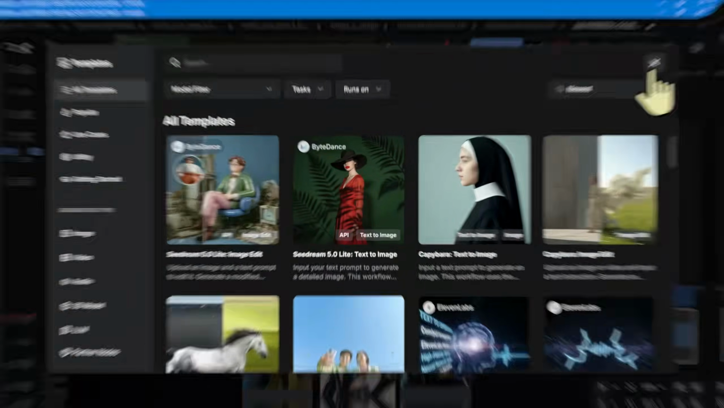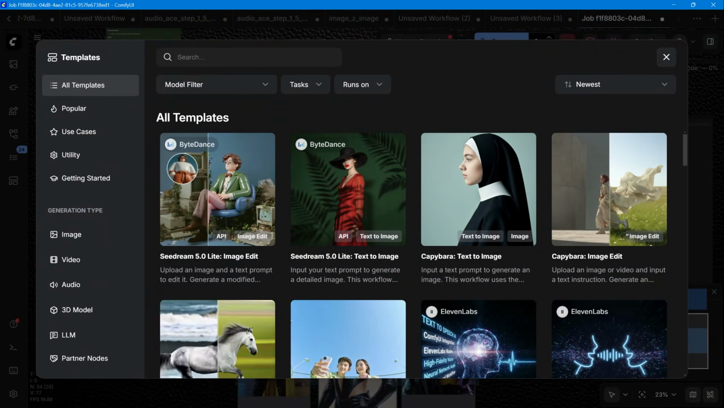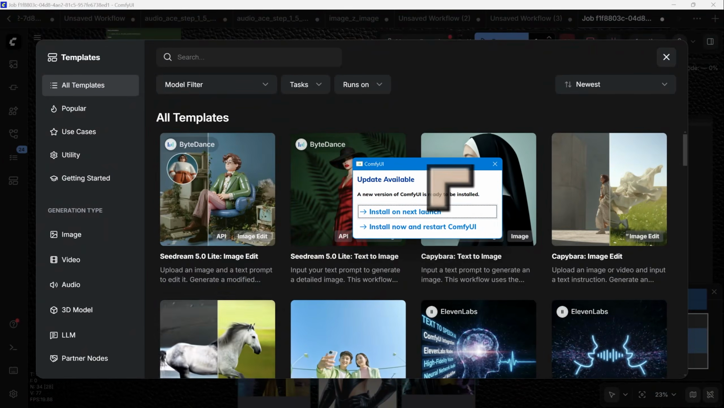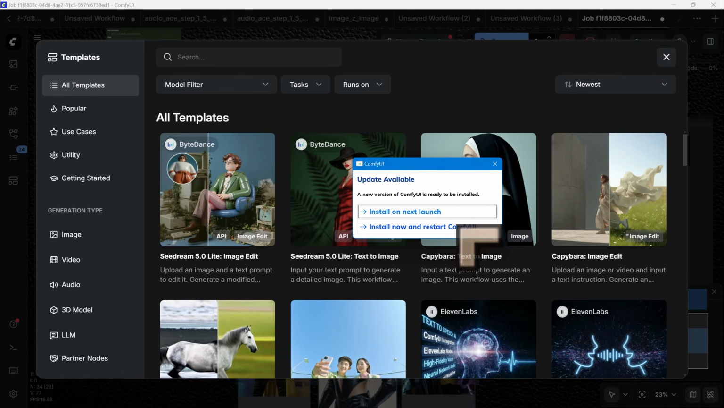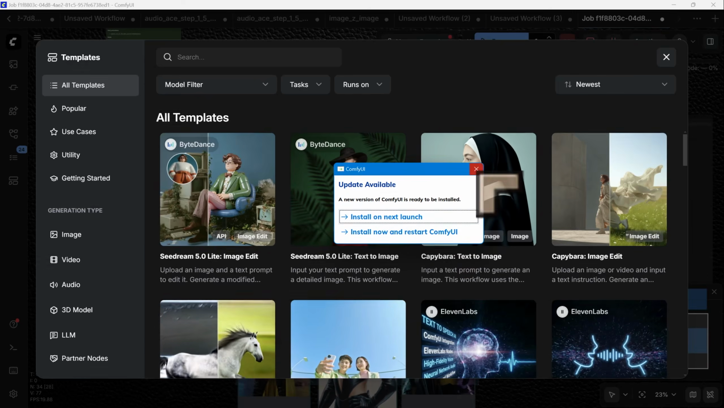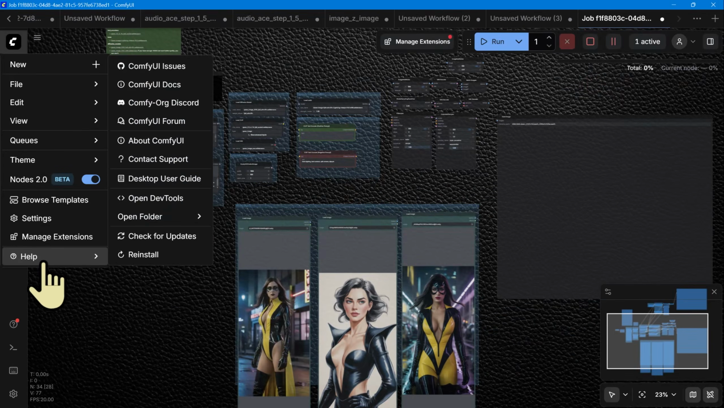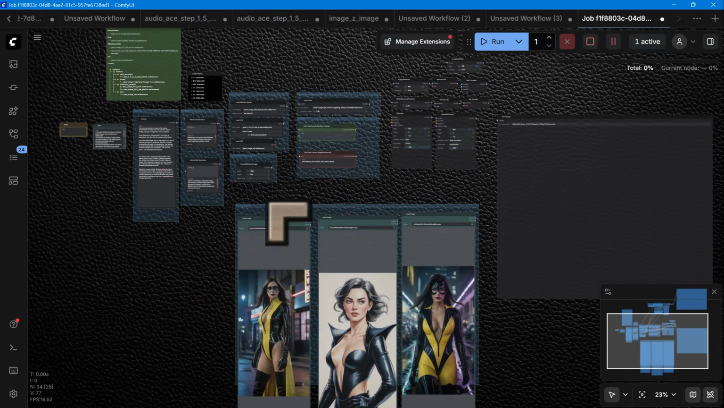Now, as far as checking for an update is concerned, quite often when an update is available, as soon as you log into ComfyUI, a message will come up: update available, install on the next launch, install now and restart. There is a way of checking for updates, which means going into the menu, I think, and then we can go for a check for updates. An update is available. That also seems to work. So what we'll do is that we will update it.